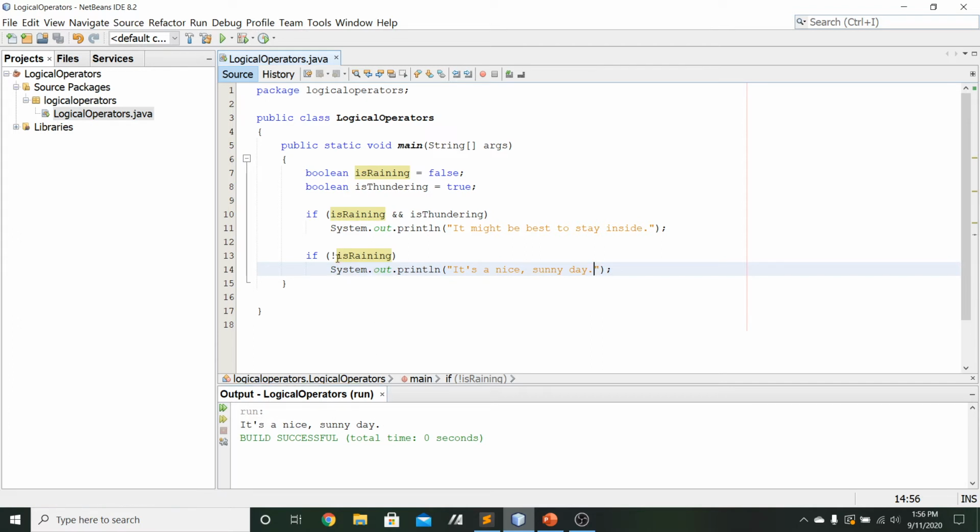So just keep in mind that when you're using this logical negation operator, the thing that you're negating, this portion right here, would need to initially be false in order for the entire expression to become true.